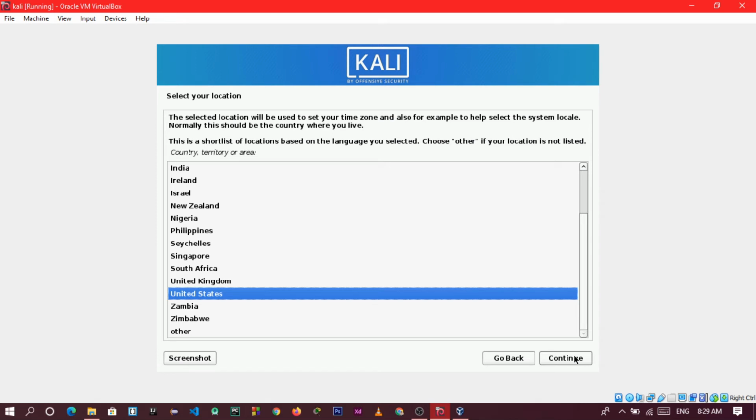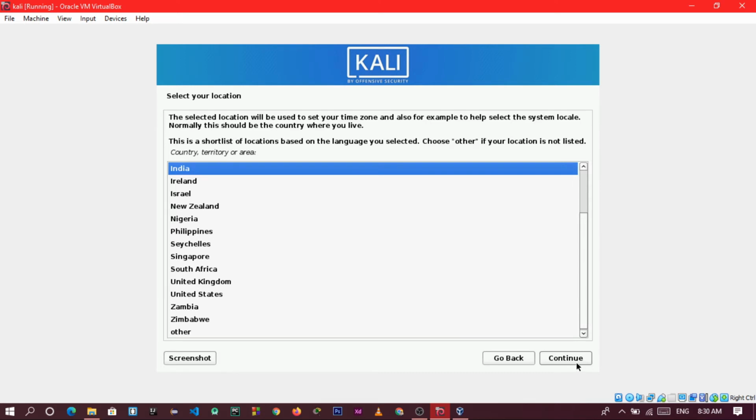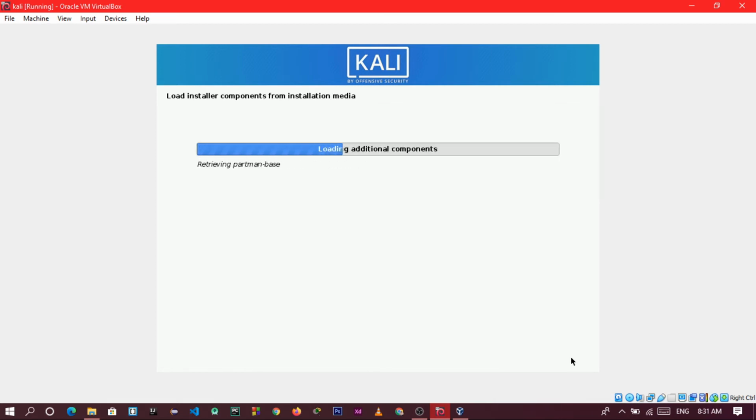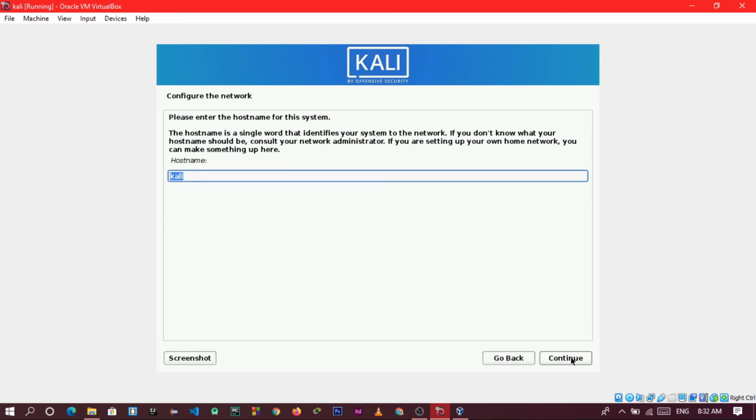VirtualBox will go through a process of selecting your location. I am choosing India and click continue. And then select your keyboard layout and click continue. When you click continue, it will go through a process of detecting your hardware and network adapter. Just wait patiently as it does so. Eventually, you will be greeted by a screen asking you to configure your network and simply click continue.